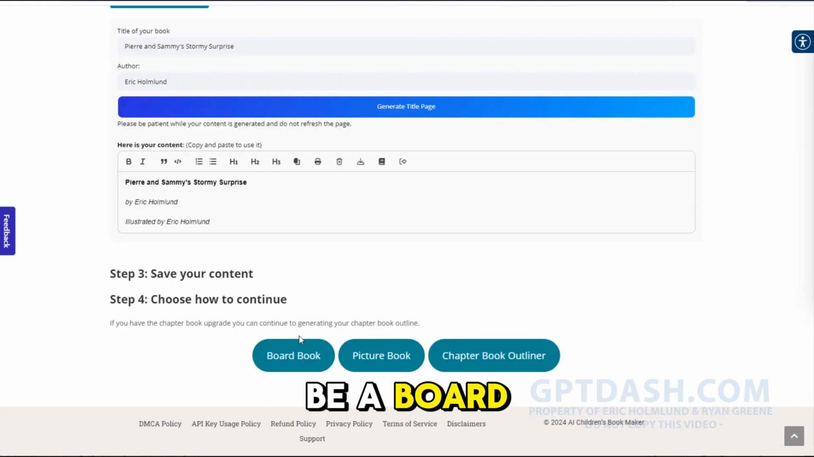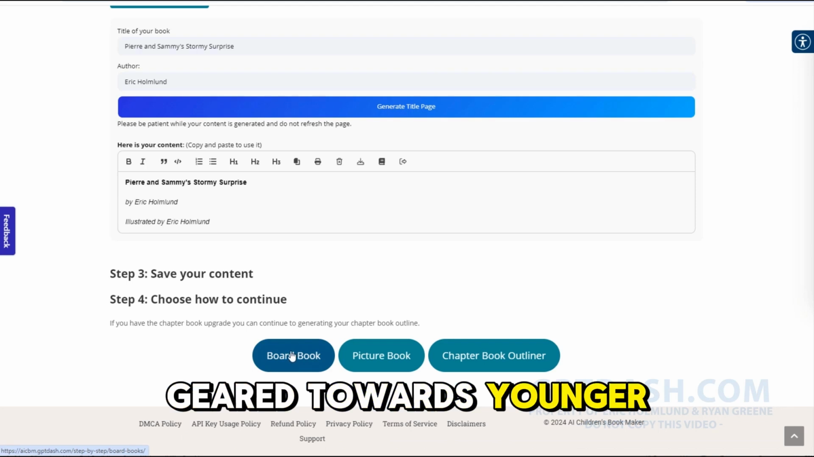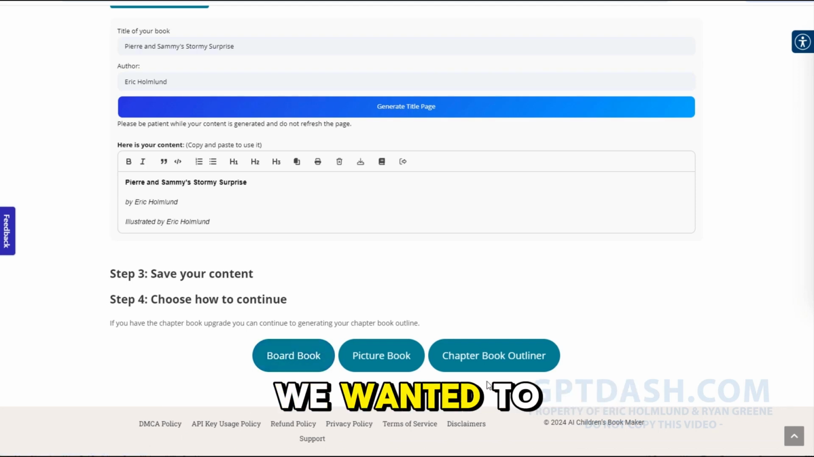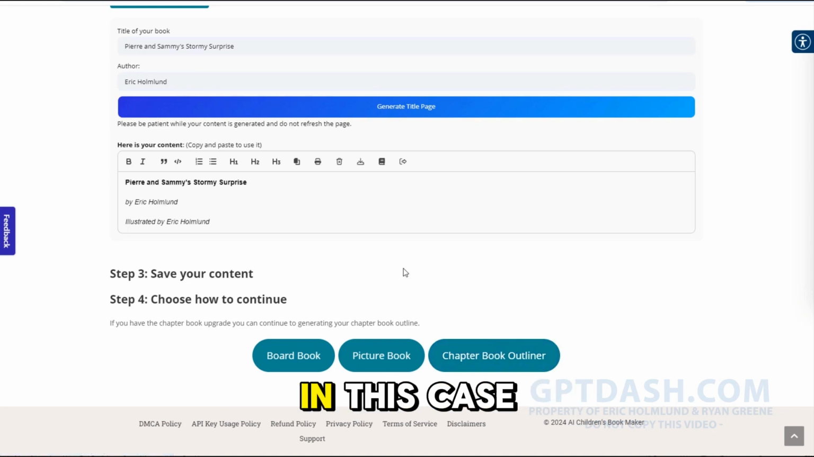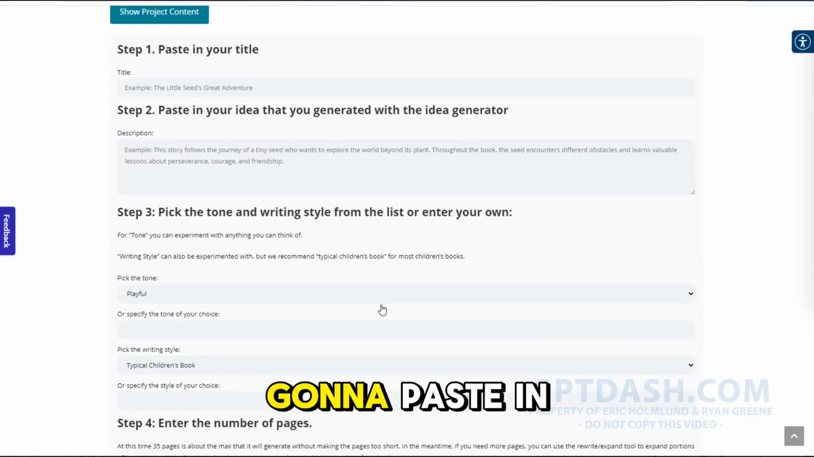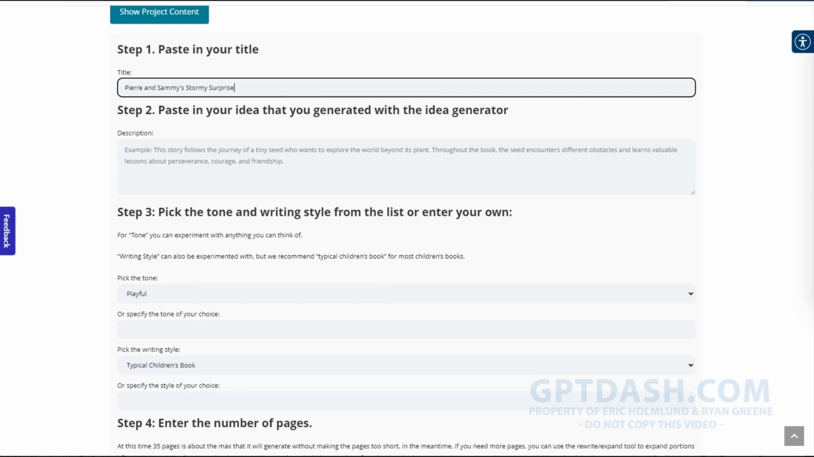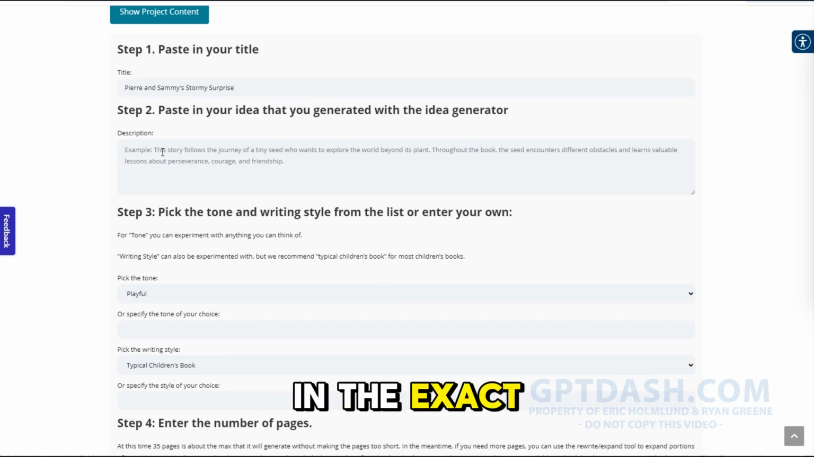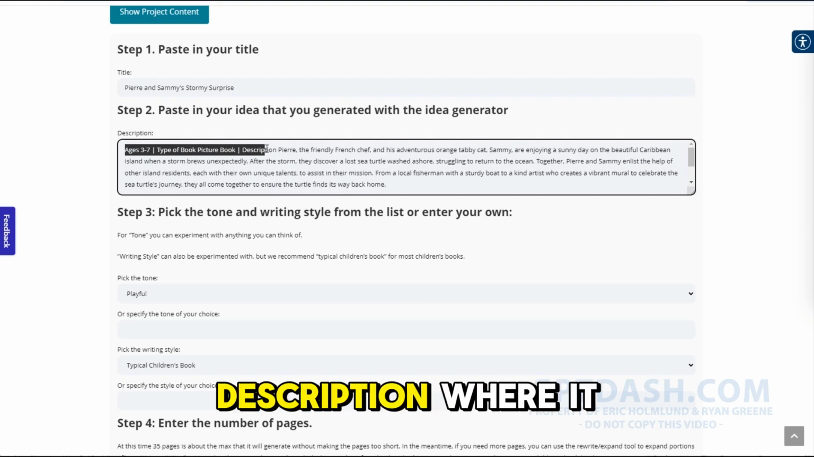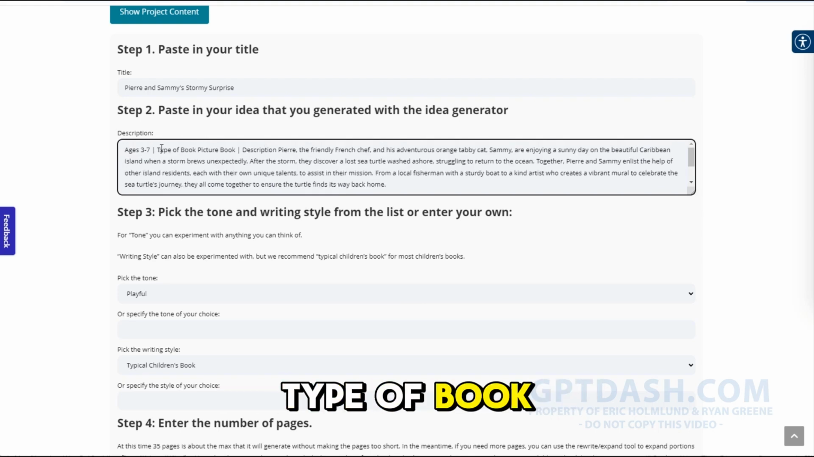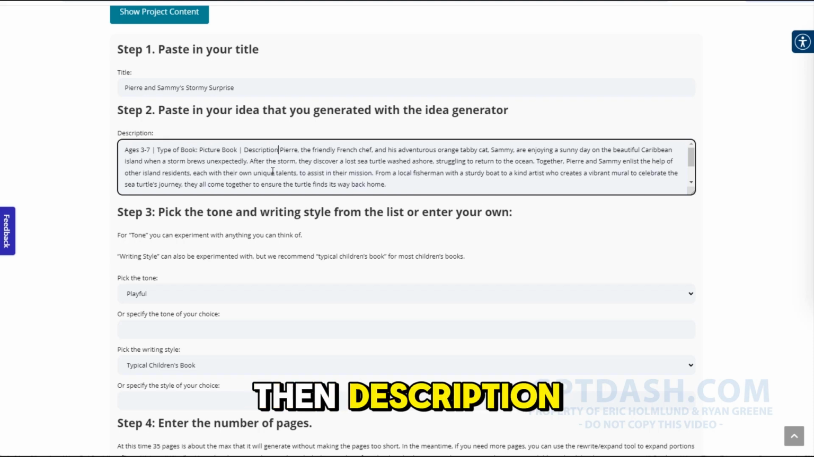Now, if I wanted this to be a board book geared towards younger kids, we could click Board Book. If we wanted to do a chapter book, which is part of our upgrade package, by the way, we would click this if you have the upgrade ability to do chapter books. In this case, we're going to do a picture book, so we'll click Picture Book. And now we're going to paste in the title. I'm going to paste in the exact description that we got from the AI, so I'm just going to include this entire part of the description where it says ages 3 to 7, type of book, picture book, and then description.